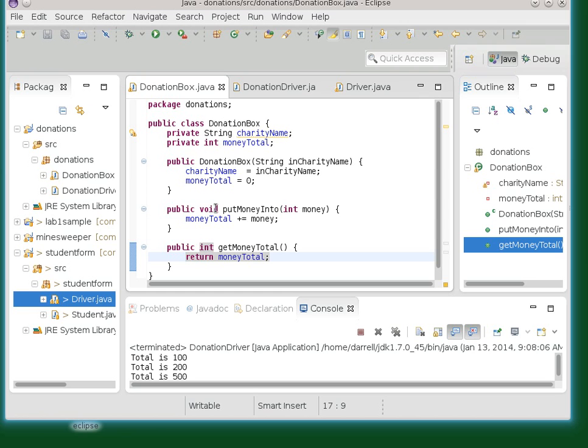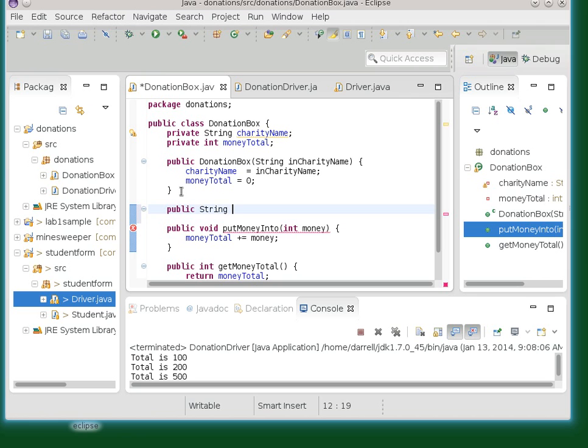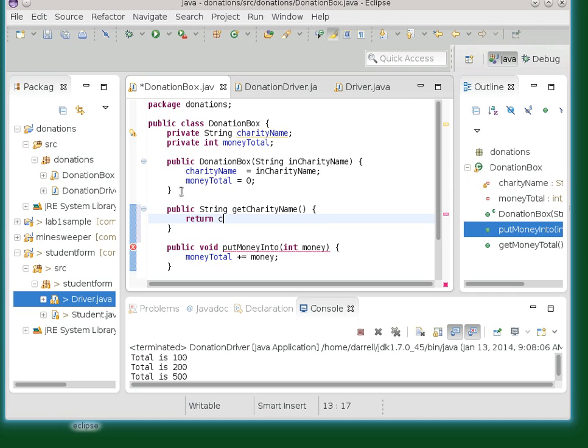So notice that we don't have anything that does that, so we should write public string get charity name that sends back the charity name, just so that people can ask the question, tell me what I'm donating to, and then they'll throw some money in. Okay? What about set charity name? When you create your class, you're already creating the name of the charity. Well, we're creating the name of the charity. Do you want to change it?